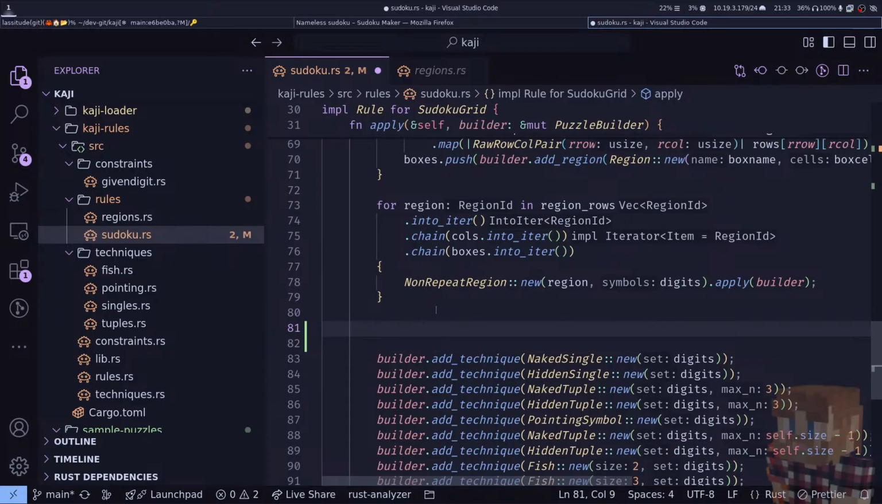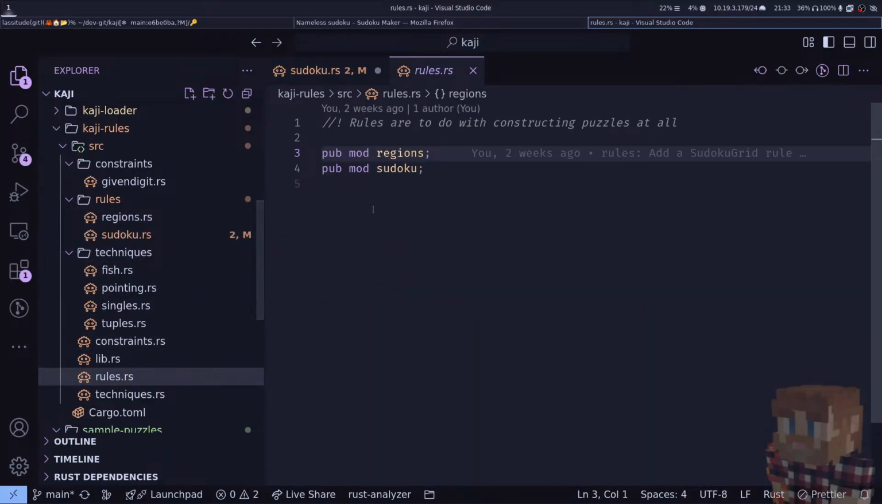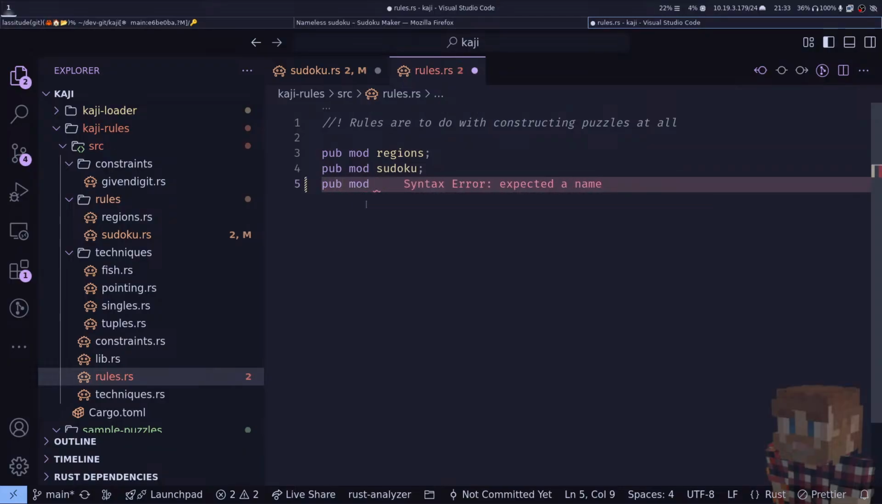Okie dokie, let's have a think. What we need to do here is, just remind myself, the rule we're going to create first. So in rules, we're going to go pub mod anti-K, create that.